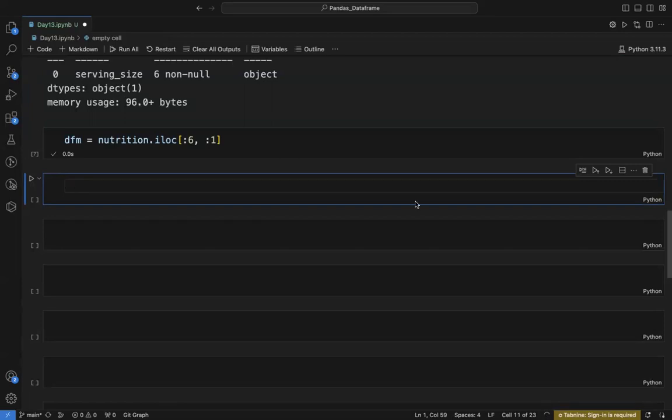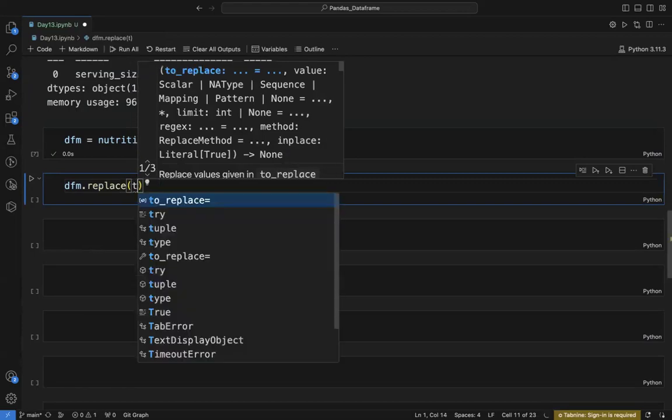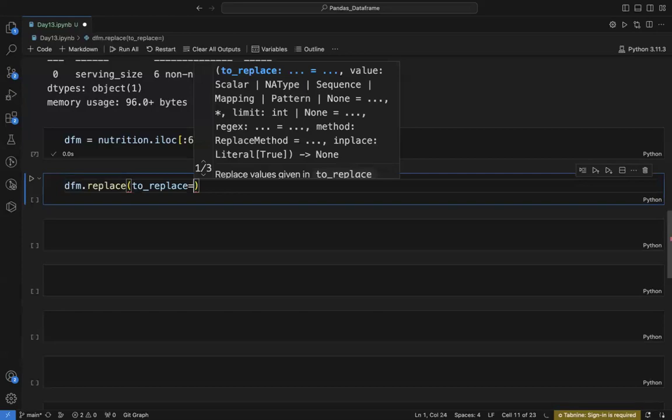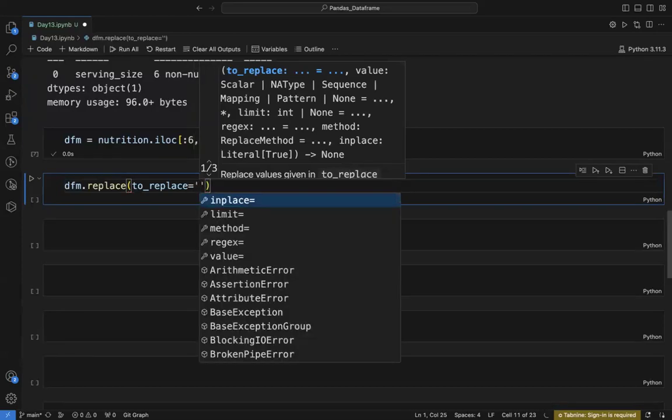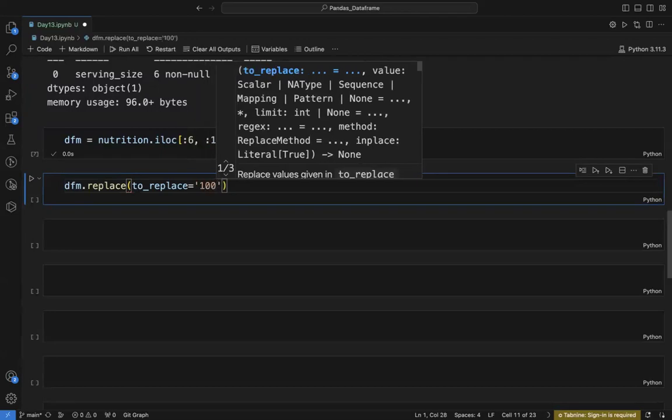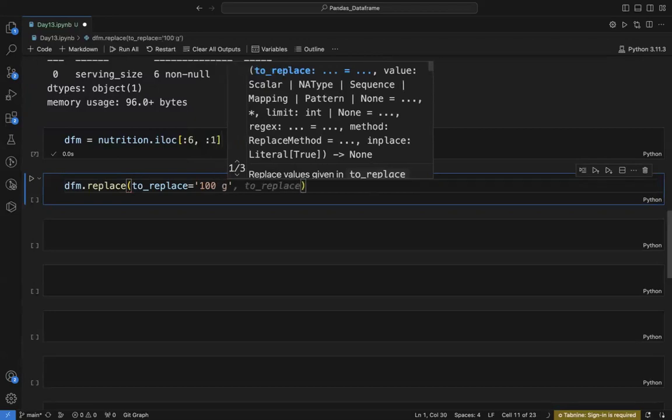After assigning this inside this variable, now I'm going to apply my replace method here. For applying this replace, I have to write dfm dot replace. And inside this, there is one parameter called to_replace. To_replace means the thing that you want to replace. So I want to replace this 100, then space, then G. You have to put this inside this to_replace parameter.